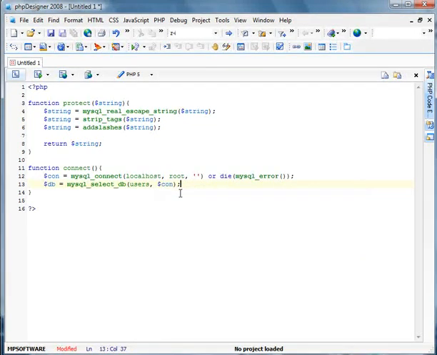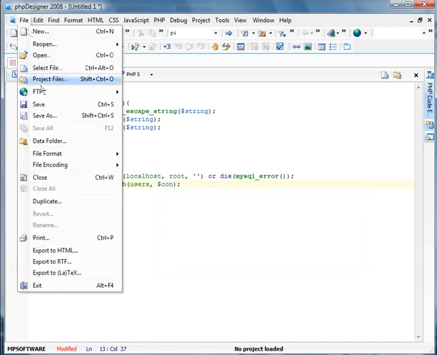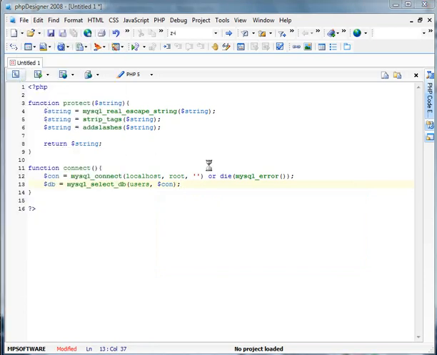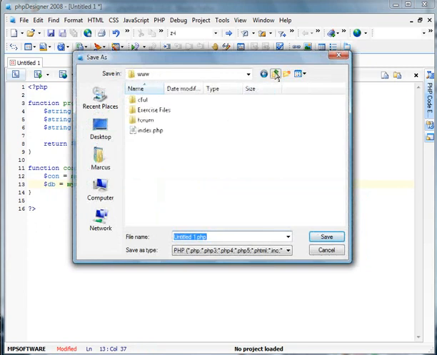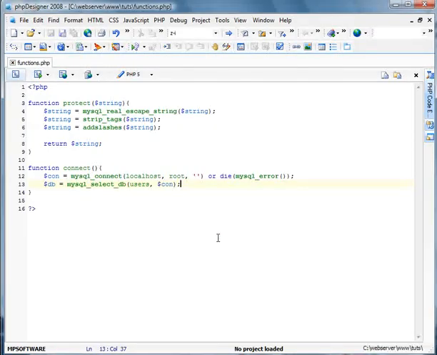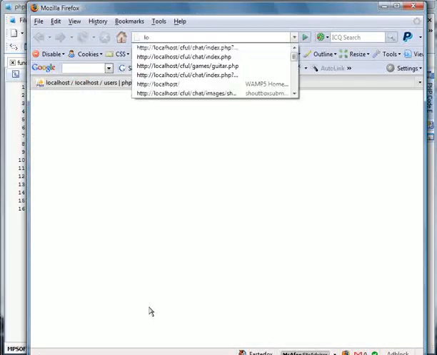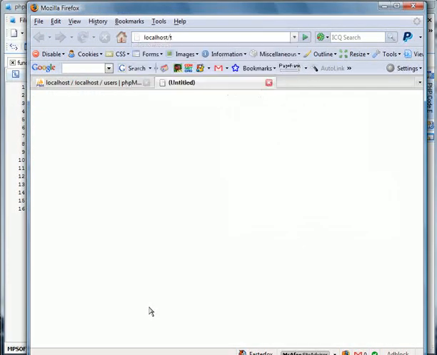So once we have those two in place, I'm going to go ahead and save it. So save, and just got to find the right folder. I'm going to create a new folder called TUTS, and this will be functions.php. And now if I open a new tab here and go to that folder, we're going to see our functions.php file.